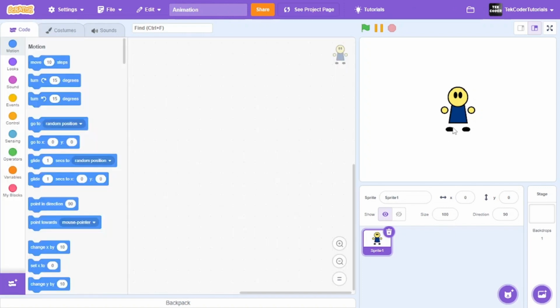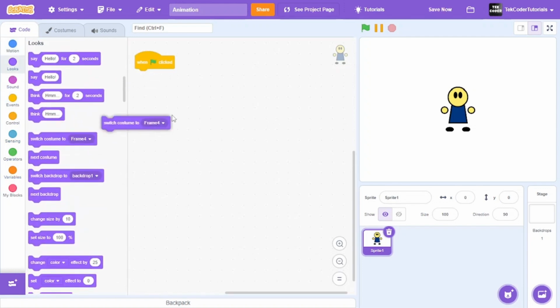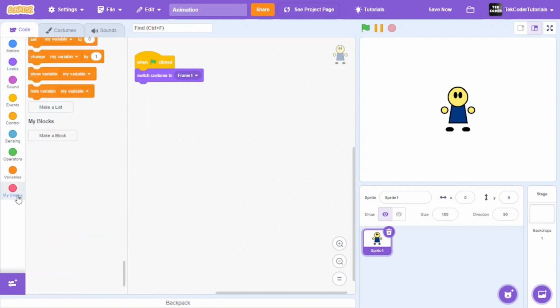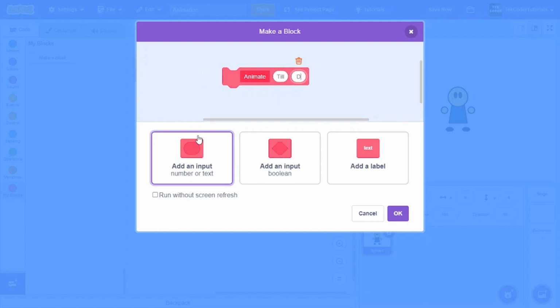Now we want the animation to run when we hit the green flag. So for that we need to be doing some coding. First let's take a when green flag clicked, switch the costume to the first frame, and then let's create a block just to make coding easier. This one we'll be calling animate. Then we'll put till as an input, and then we'll put duration as the second input.